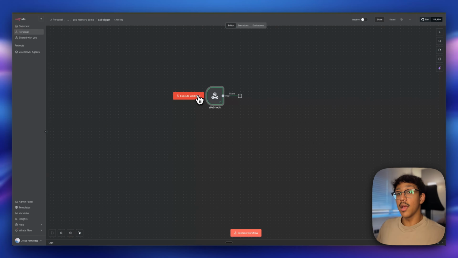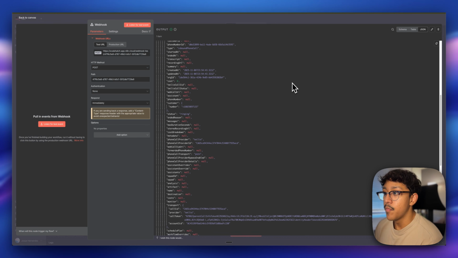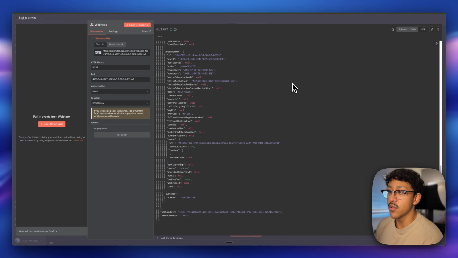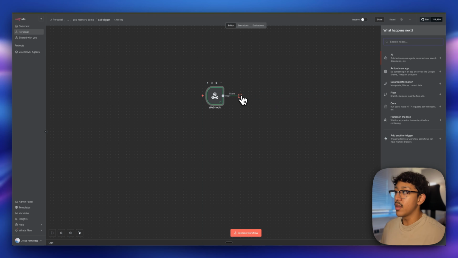Couldn't get assistant. You're going to get a message that says that you couldn't get the assistant. But let's see what came in through the call. As you can see, there's a bunch of information, but really what we're going to be needing here is the phone number. So now let's go ahead and set up the agent.